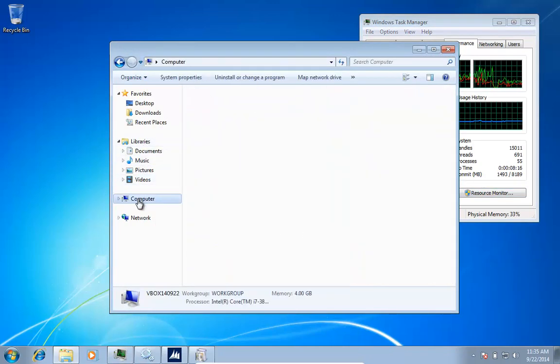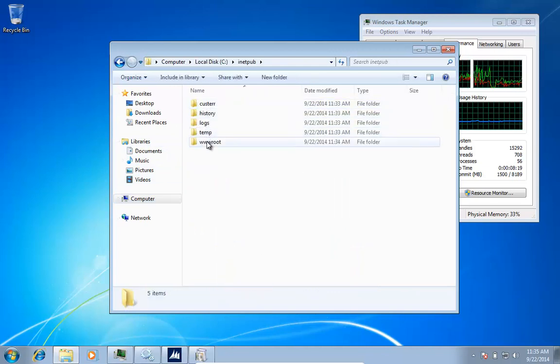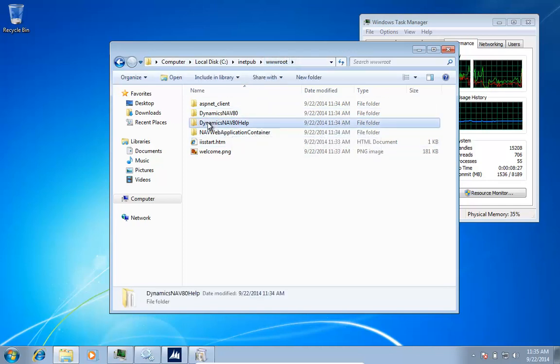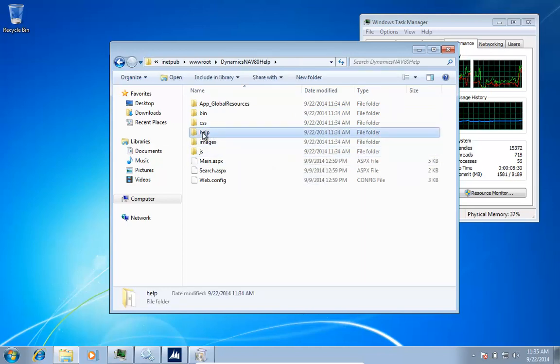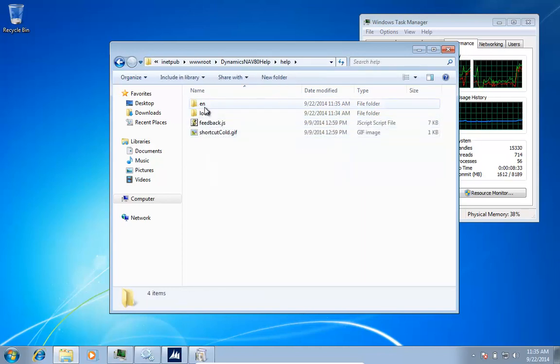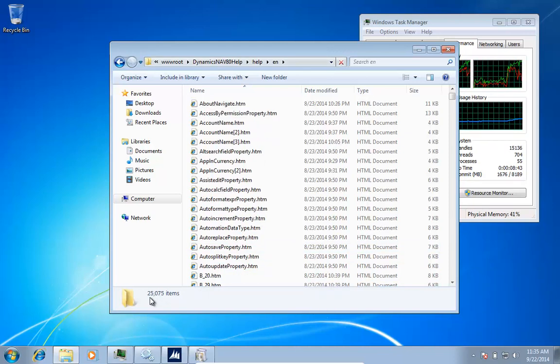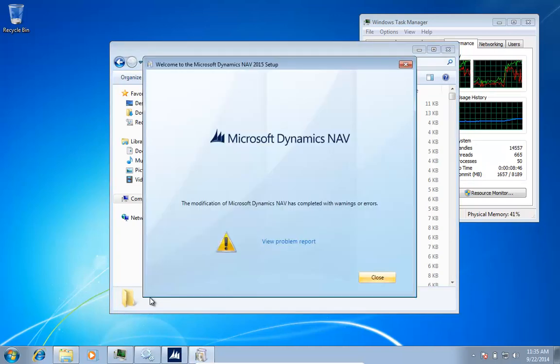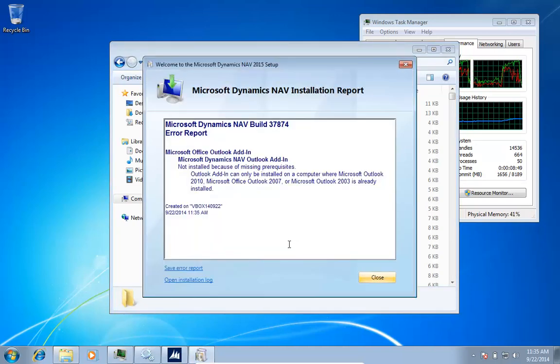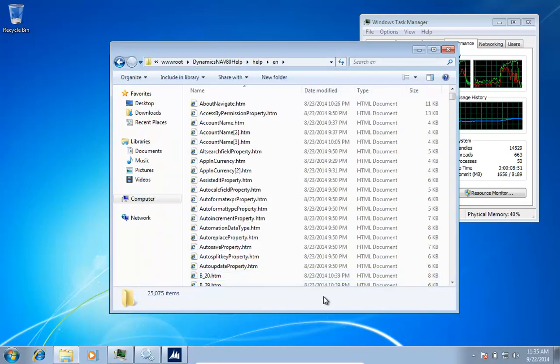When we do it, we can actually go take a look at where it's placing the files. And I have Dynamics, I have the Internet Information Server root, and I'll have my help server. And if I look under help, each language will have its own folder. If I look under English in here, I can see this number is growing because that's the number of help documents being added. If you have an ISV solution that adds help, you want to add them inside the same folder. But again, I don't have Outlook installed, so that's what it's complaining about.